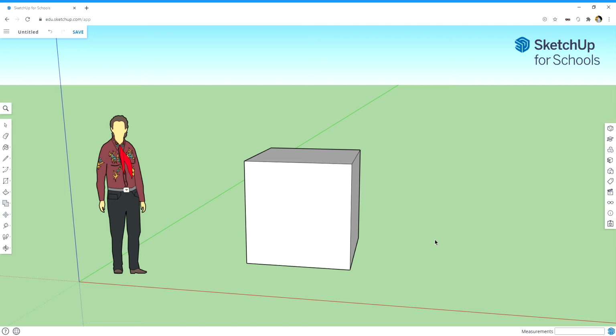So the next thing that I want to do is draw a line. Now, if you haven't noticed already, push-pull is P, rectangle is R, so line is just going to be L.